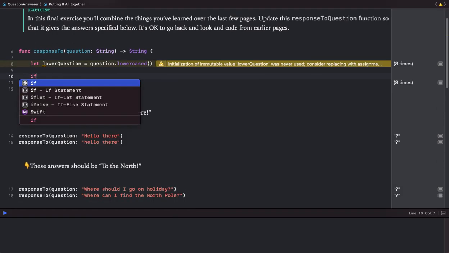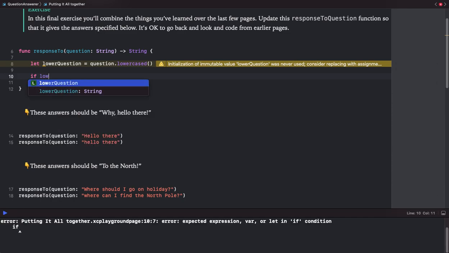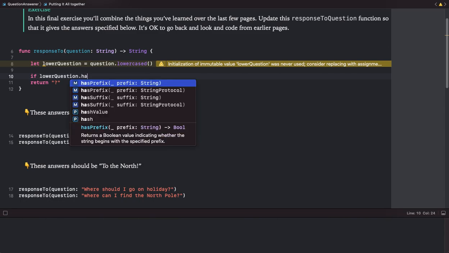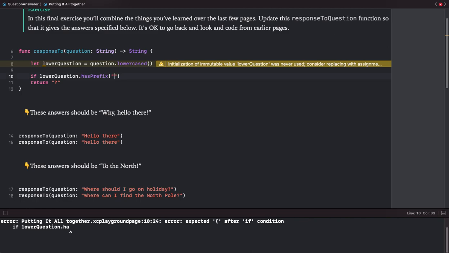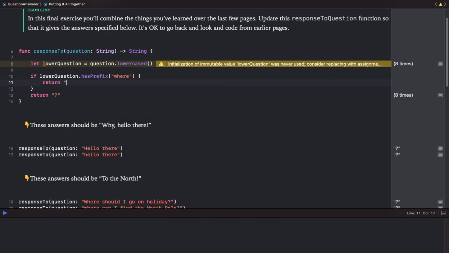Now we're going to create some conditionals. If lower question dot has prefix, because they both start with hello, so has prefix hello, if that is true, then it's going to return, oh, nope, why hello there? Why hello there. And we're just going to make this a generic else for the question mark.